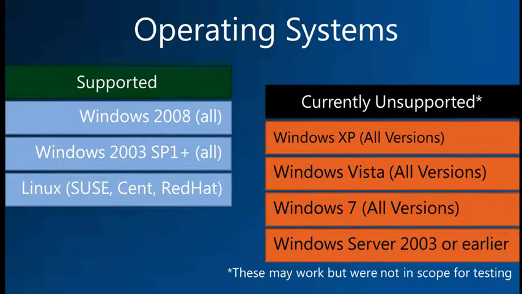So let's talk about what's supported through the conversion process and what is quote-unquote unsupported. So anything that's 2008, whatever flavor of that 2008 that is, whatever service pack, whatever 32 or 64, doesn't matter. It's all good. Windows 2003, SP1 or better is also good. And in the version that we're shipping next week, we have what we're calling experimental Linux support. So everything that we've run so far has been pretty happy.